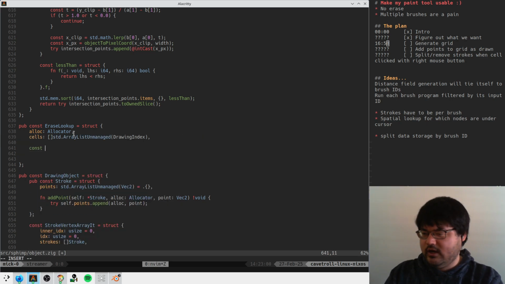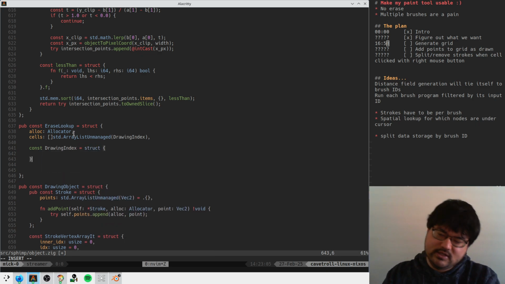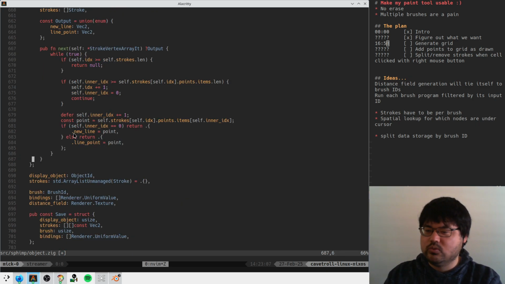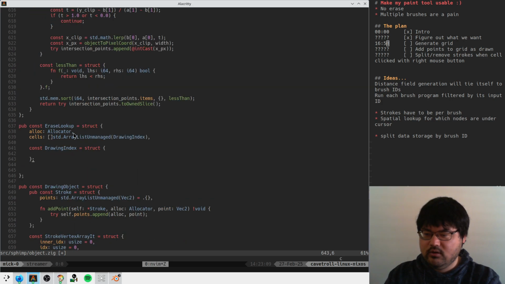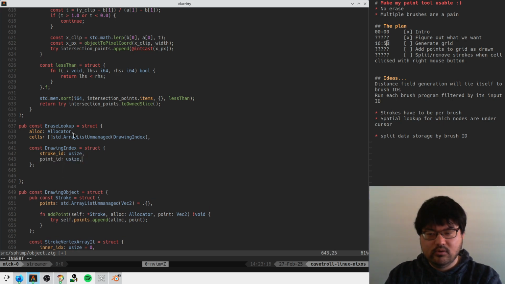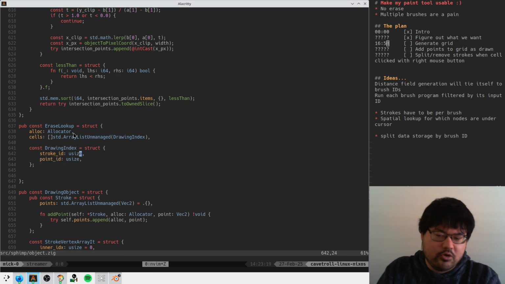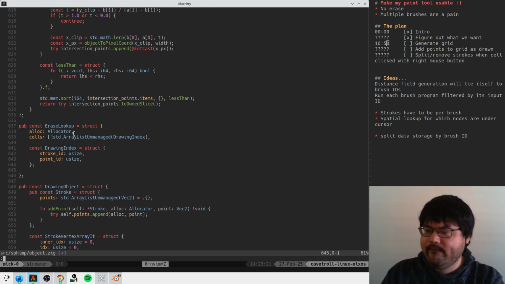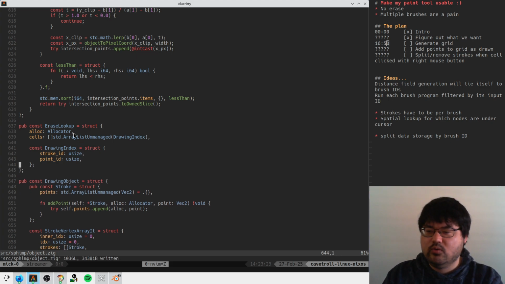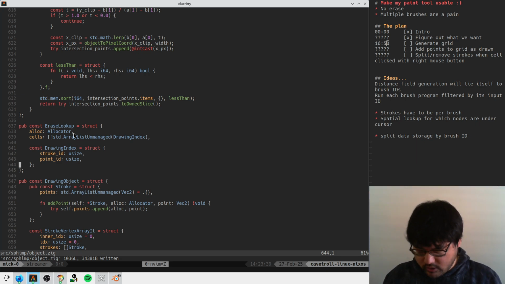And I guess our drawing index is going to be something like, which stroke am I in, and what point am I? Right? So within a stroke you have many points. That seems reasonable to me. So now what we have to do is, when we enter a drawing, we have to construct this guy.